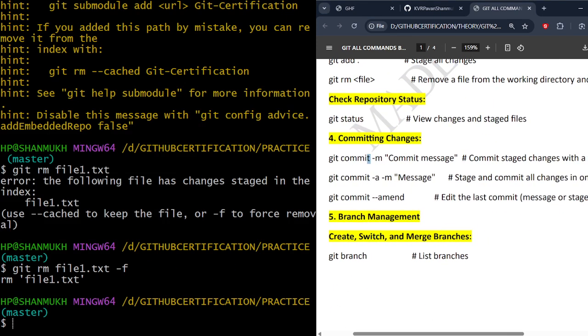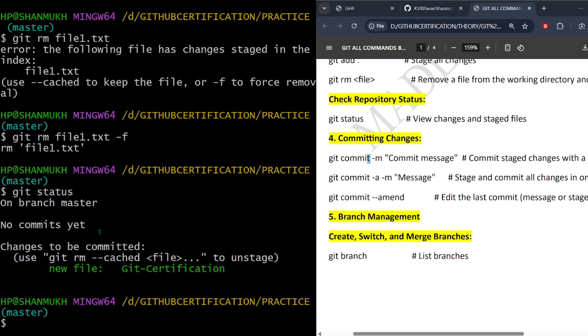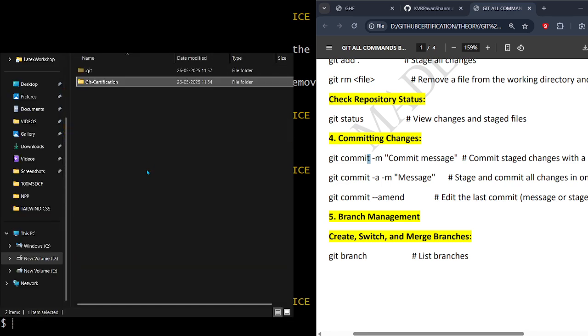Now, to check whether the repository is properly aligned with GitHub or not, we use git status. You can see on branch master no commits were done, so there are changes to be committed. Use git rm --cached file to unstage. So the new file we have is the GitHub certification. That is actually this particular folder, but here it is called a new file. Okay, so there is no need to get worried about that.